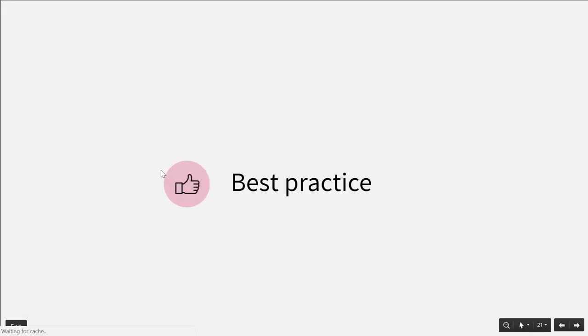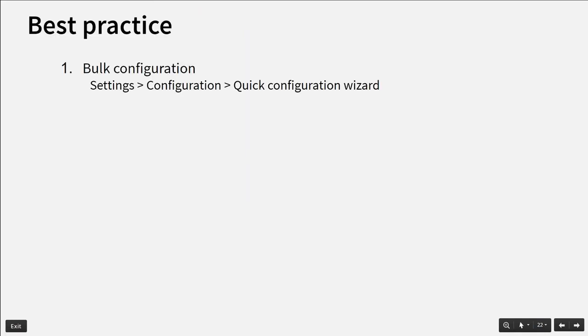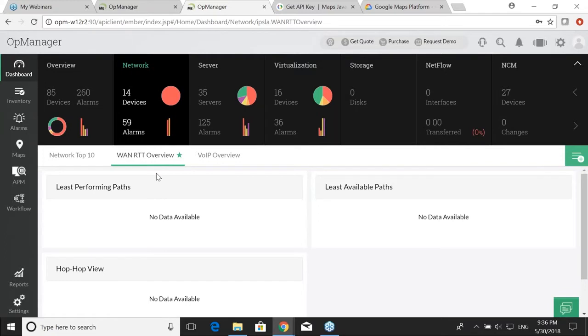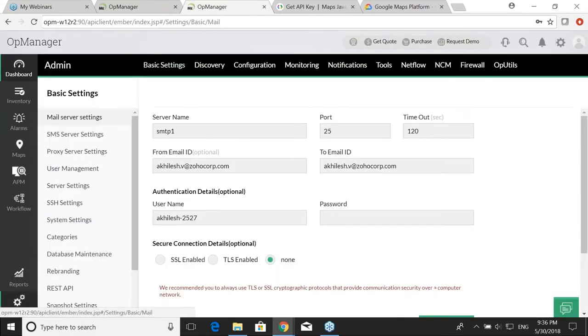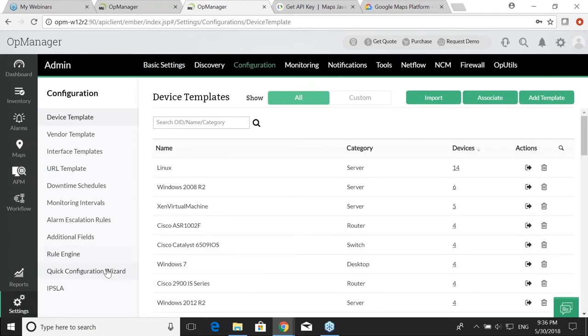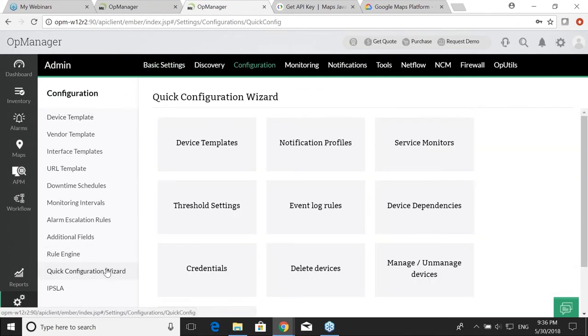And so I'm going to discuss some of the best practices. So you wanted to do some bulk configuration. You're doing some configurations often and you're wondering how you can automate this or do this on bulk devices. So you go to settings, configuration, quick configuration wizard.